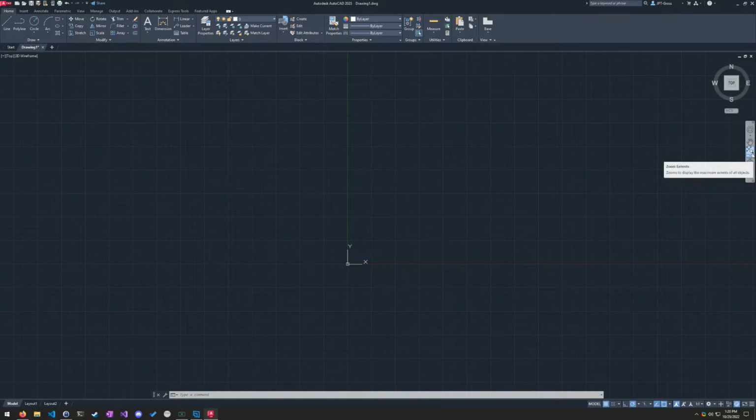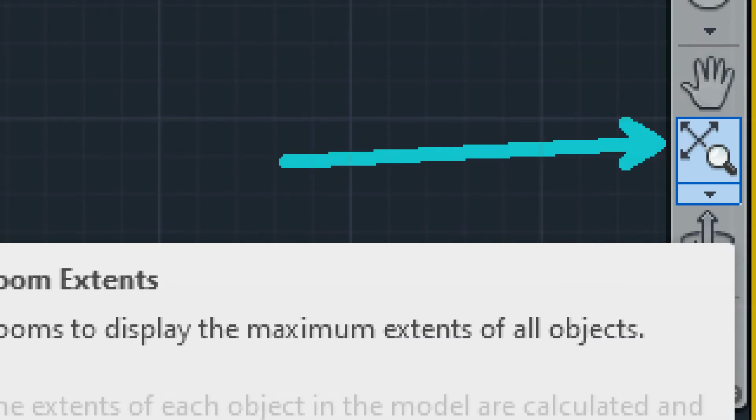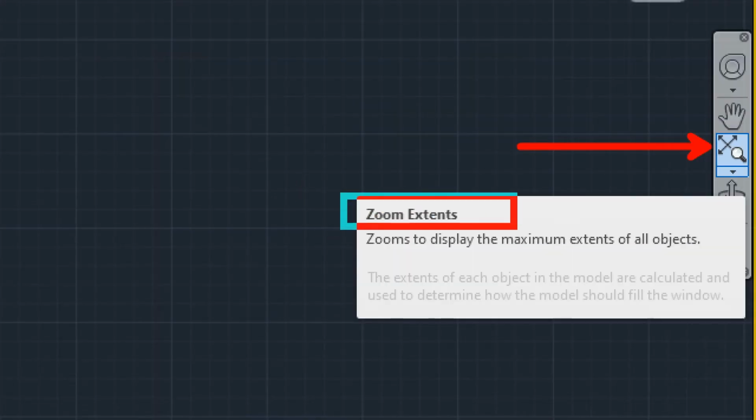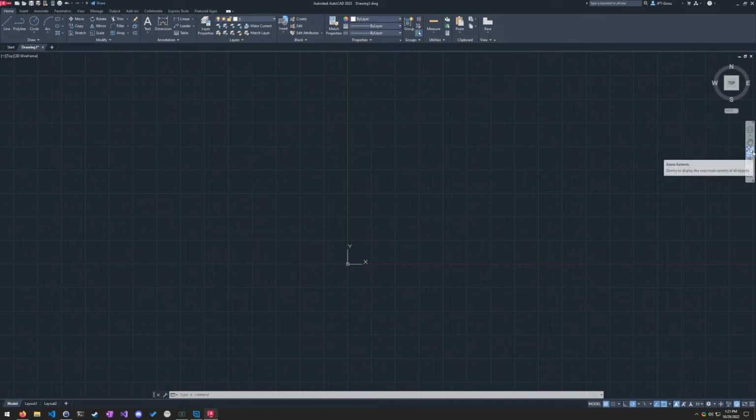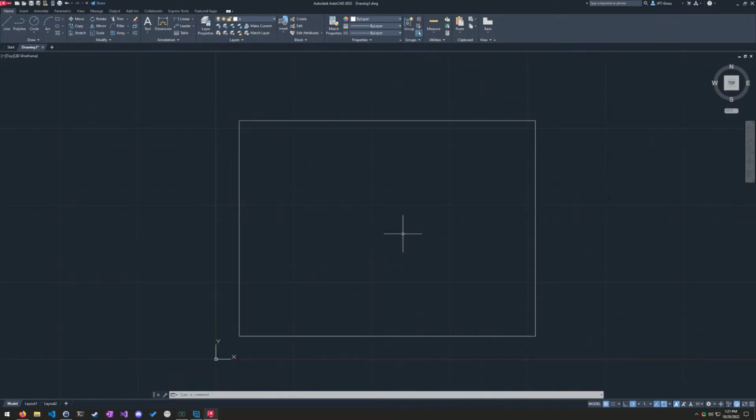If you look on the right side of AutoCAD, there's a little button with a magnifying glass with an X on it. That stands for Zoom Extents, okay? Which just means that the screen is going to zoom so that it fits everything you've drawn right onto the screen, just like that. Now, for me, this zooms a little too far in, so I'm going to zoom out a click, and there's my rectangle. 9.5 by 7. Perfect.